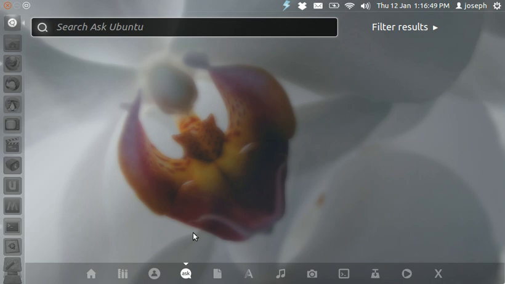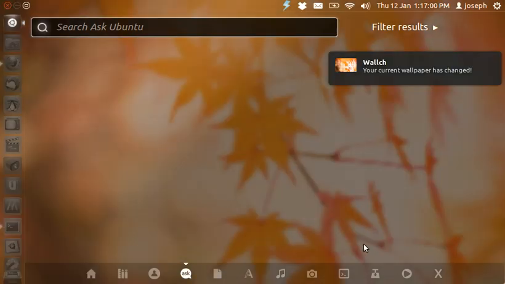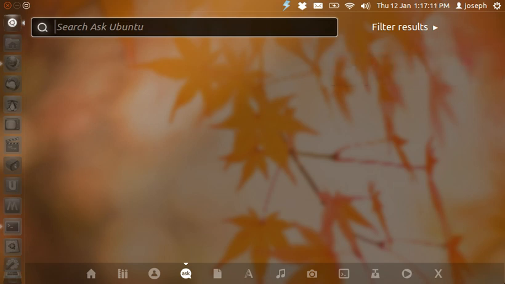But again, it's Ask Ubuntu. Basically, you can ask questions and answer questions through this lens. It's a brilliant lens if you have a new user and you haven't got a clue how to do things in Ubuntu, or you don't know what to do. Again, Ask Ubuntu is a very recommended thing.